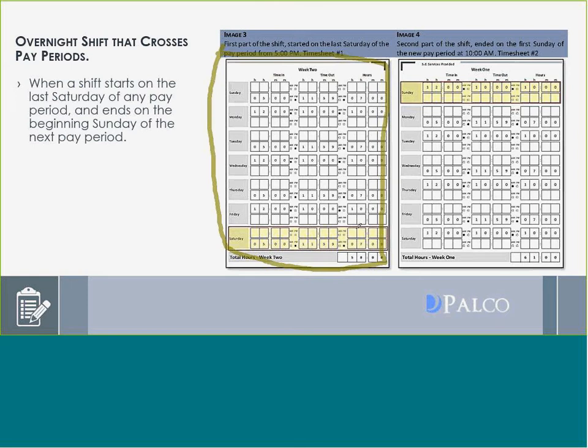Same as the previous one, same as the overnight shift crossing 2 days. But you have to use two timesheets here. One timesheet for the hours provided on the last date of the previous pay period, and a new timesheet for the rest of your shift for the first day of the next pay period. So this is timesheet number 1, timesheet number 2, and your shift is completed from Saturday through Sunday. So that's your shift.